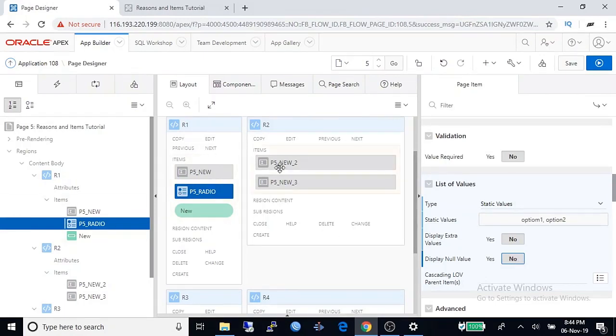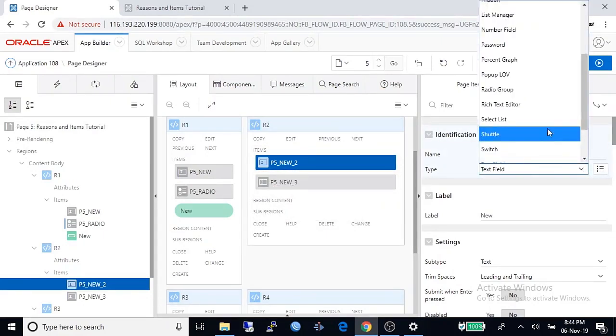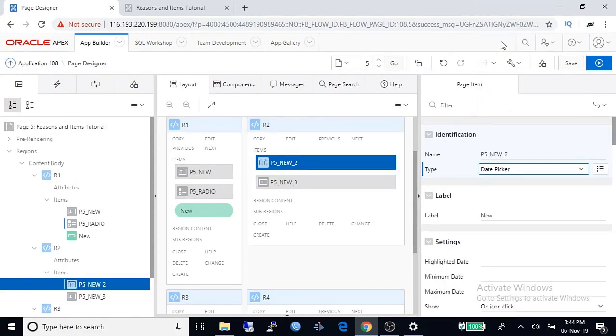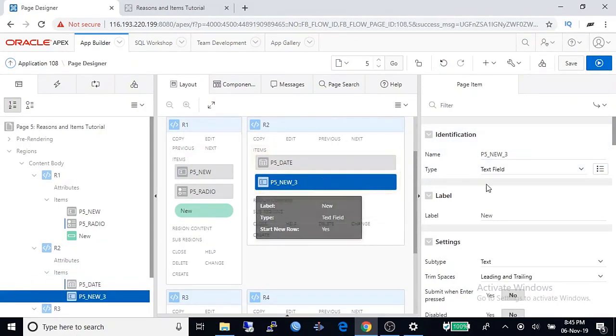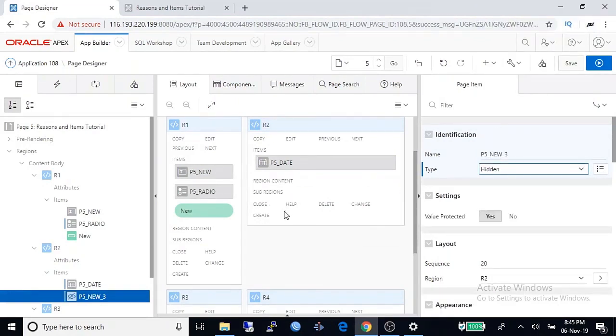Now I will change new to under region 2. I will make it as date picker. Change the name date picker. Change new 3 button to hidden. That means this will not be visible in the runtime.